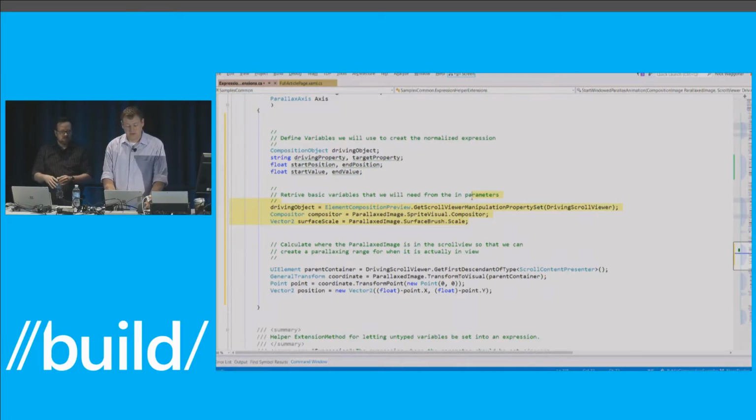Next, we go ahead and grab a few variables. An interesting one to call out here is the scale. We're going to use the scale to figure out how fast things should move, and so that we always keep pixels on the screen. And then the other thing we need to calculate is actually where in the scroll viewer you're at. So similar to in the shadows demo, you need to know where it's at so that you only want it to parallax where the user can actually see it. It doesn't really make any sense to try to parallax it way off the screen.